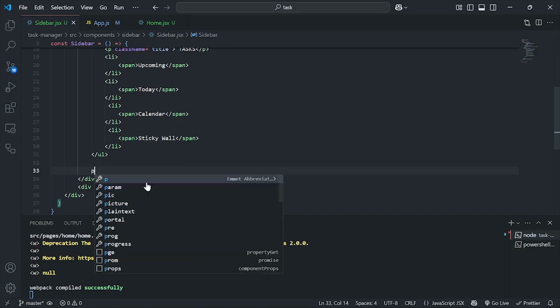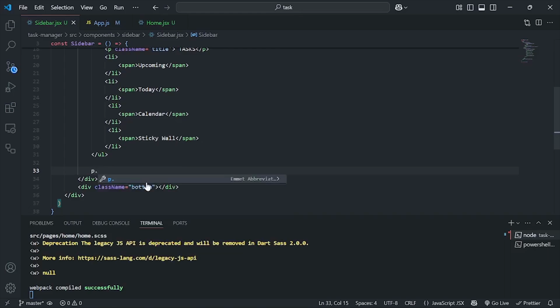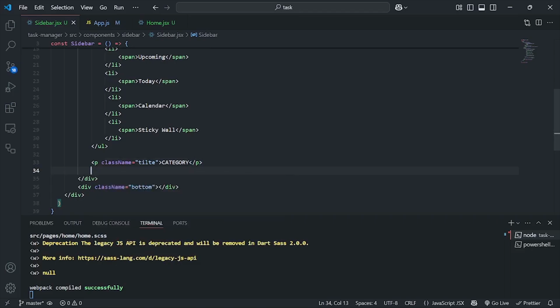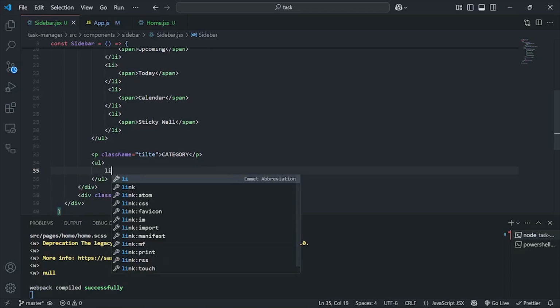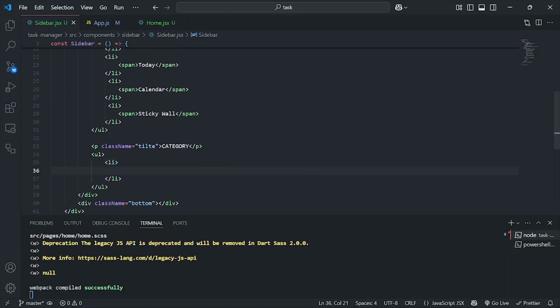So first I'm going to call this p, let's say p.title again. So here is going to be list, or let's say in another word, category. So here we are going to have the category, and in the same way we are going to have a list. So I'll bring this ul, and inside the list we are going to have some li again. Now inside the first one, we are going to have a span, and it's going to be, let's say, personal.